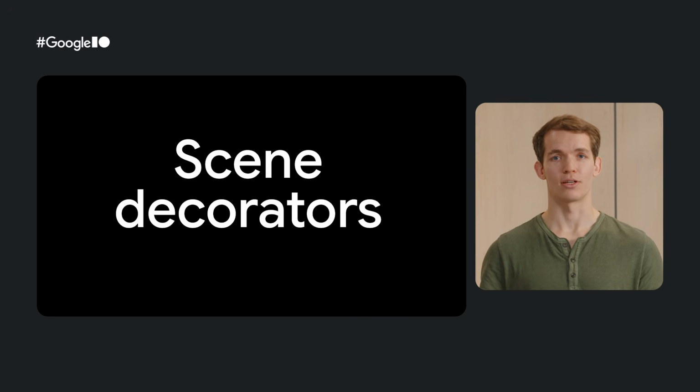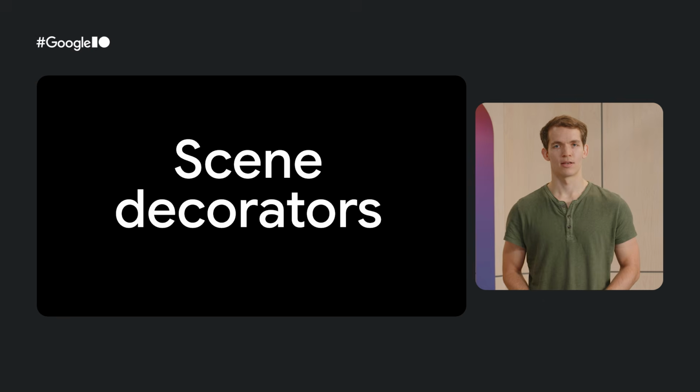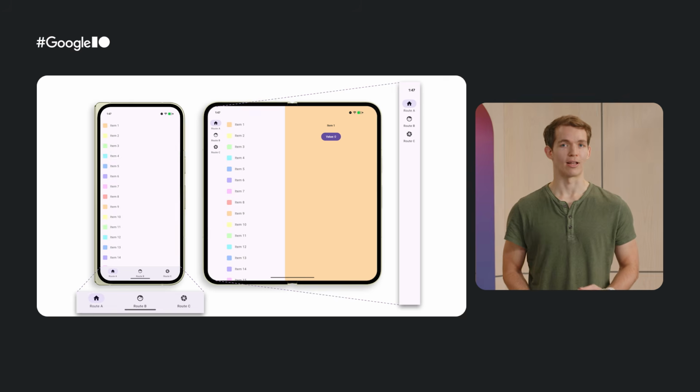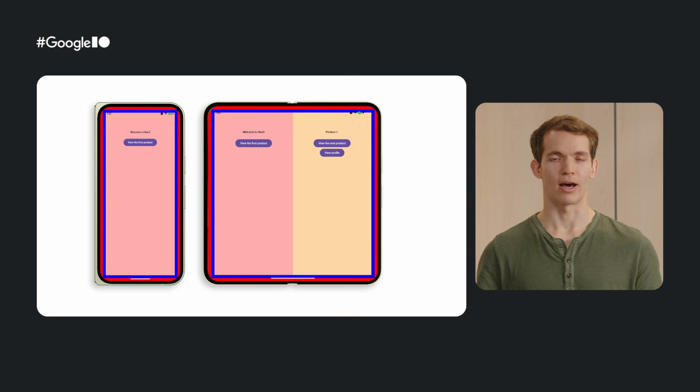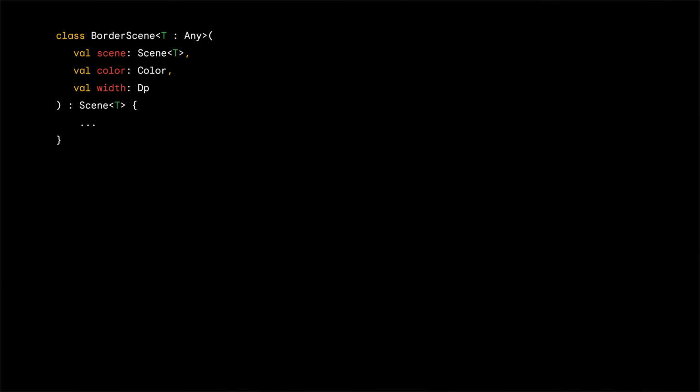Finally, 1.1 introduces scene decorators, which allow you to modify the scene calculated by your app's scene strategies. Scene decorators can be used to add UI elements such as top app bars and navigation bars or rails that you'd like to add at the scene rather than nav entry level. To illustrate this API, let's walk through the process of implementing a basic scene decorator that applies a border around the scene it decorates.